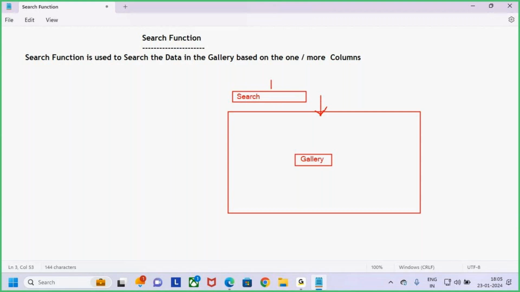Here you can enter what you want to search in the data in the galleries. Whatever input you pass in the search control, based on those values it will filter or search the data in the galleries. So what is the use of the search function? The search function is used to search the data in the galleries based on one or more columns. Whenever you want to search the data in the galleries, use this search function.